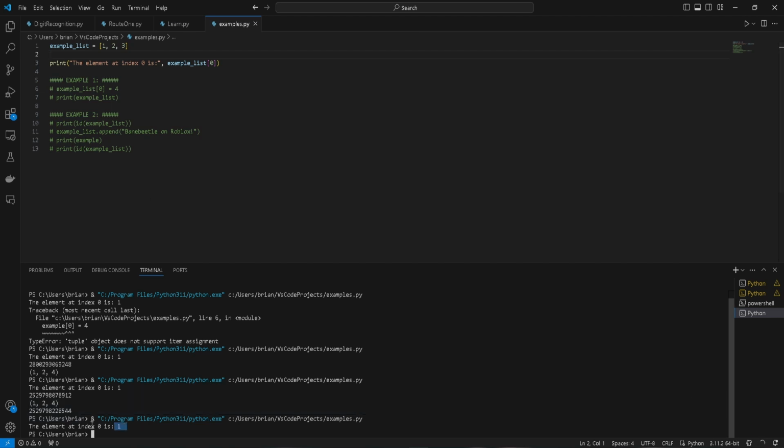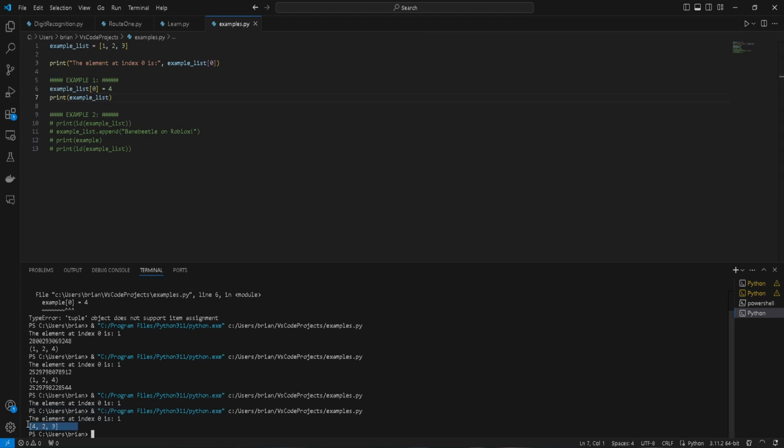Once we print it, it says the element at 0 is 1. So I will be showing you 2 examples right here. One is the example where we tried doing it on the tuple, but instead we'll be doing it on the list to see if it works. And as you can see, when we do that, we successfully changed the first element from 1 to 4.